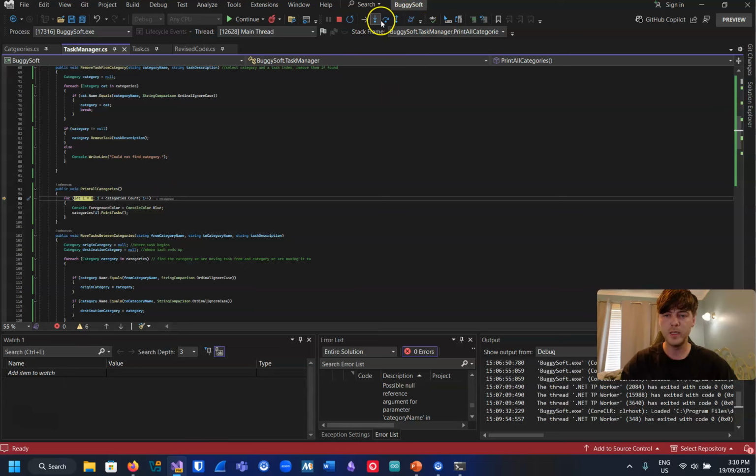Here it's just going to loop through. We've initialized I as 0, while I is less than the count of the categories list. We're going to increment I, setting the text to blue again, and we're just going to print the task at the ith position.